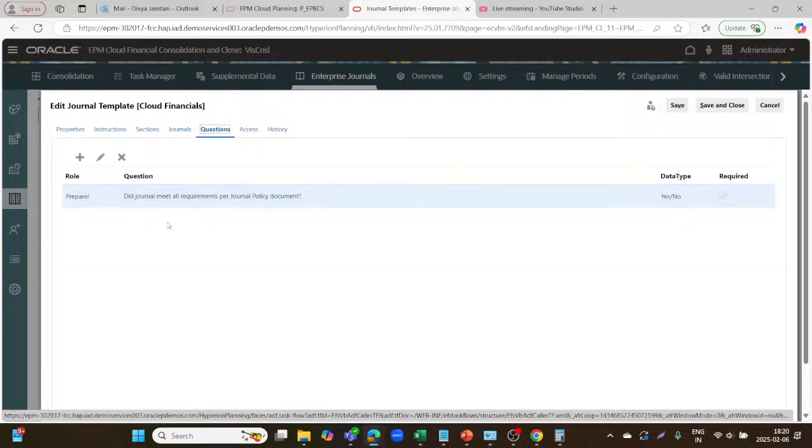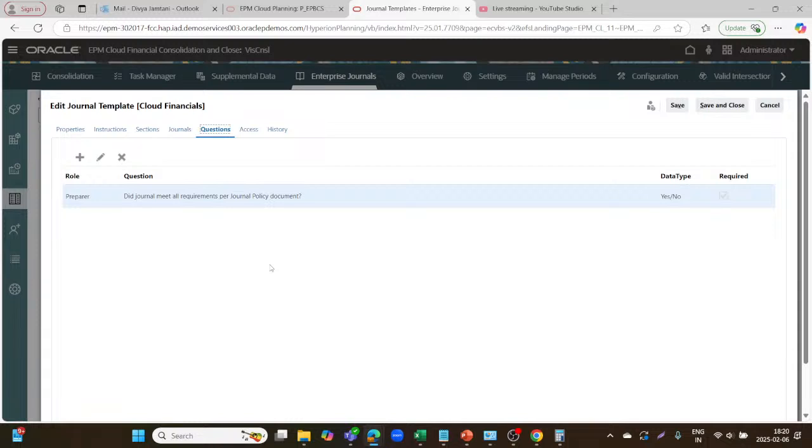Then you can put various questions for the preparer to answer and then submit the job. So like the question right now is given to the preparer role: did the journal meet all the requirements as per the journal policy document? You have to give either yes or no, and then only you'll be able to submit your task.